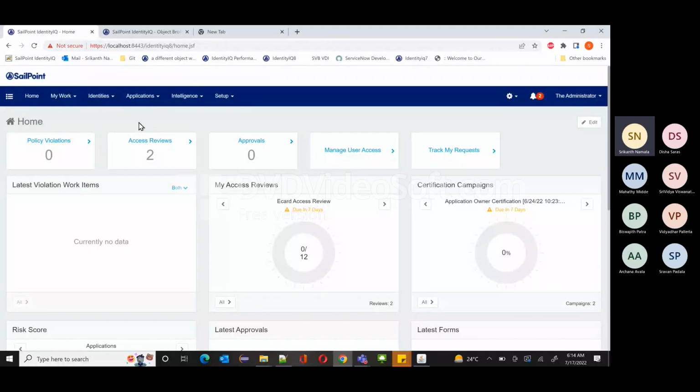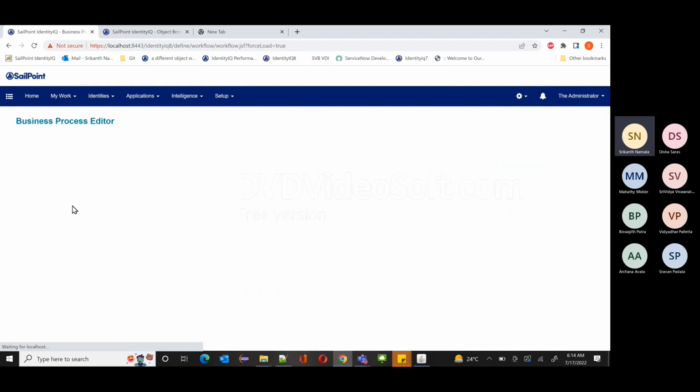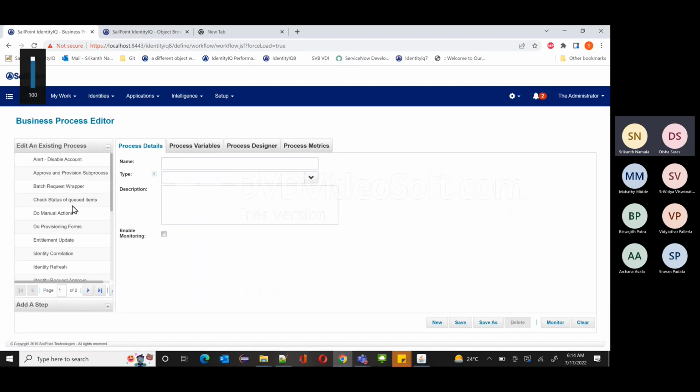Basically, a workflow is a step-by-step procedure to execute some task or perform something in SailPoint. In technical terms, it is also called a business process, but as developers, we mostly refer to them as workflows. For workflows to be configured, we go to Setup and Business Process. We see some out-of-the-box workflows already available in SailPoint.